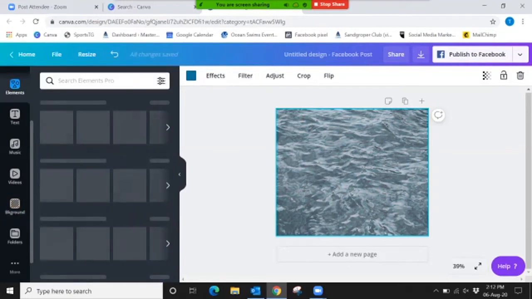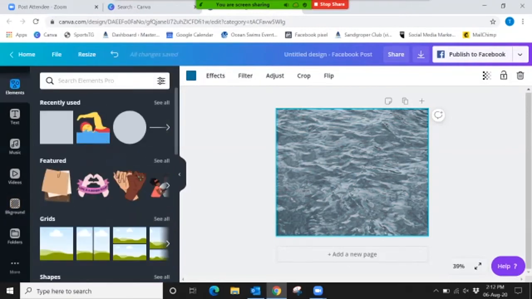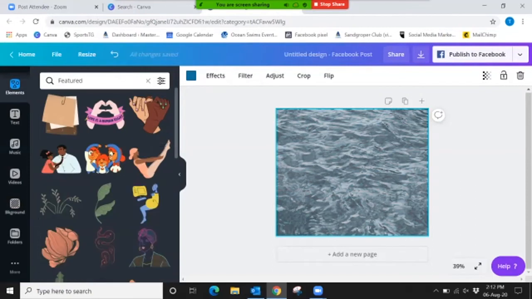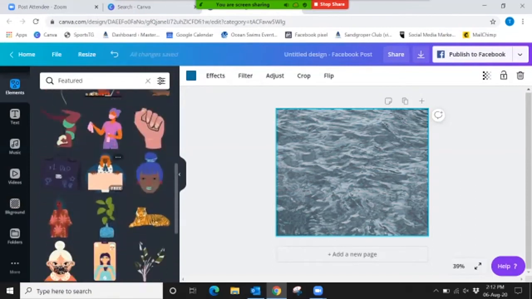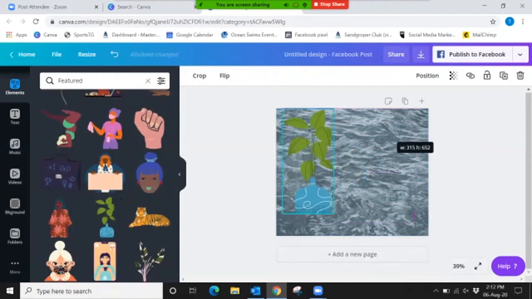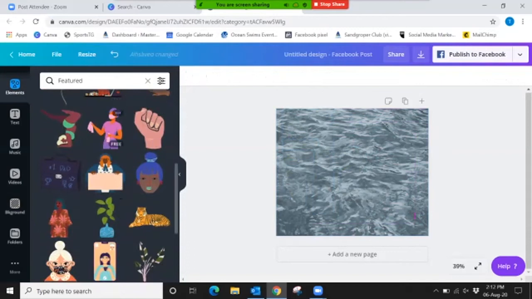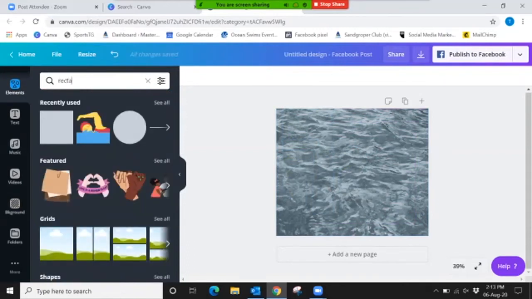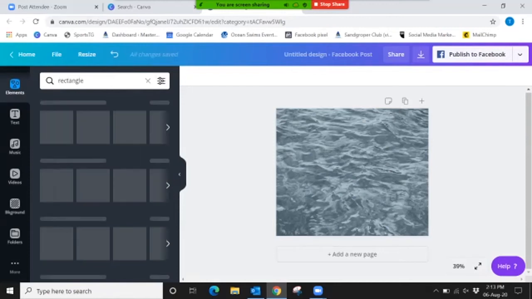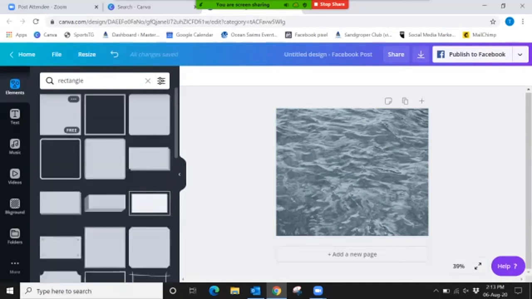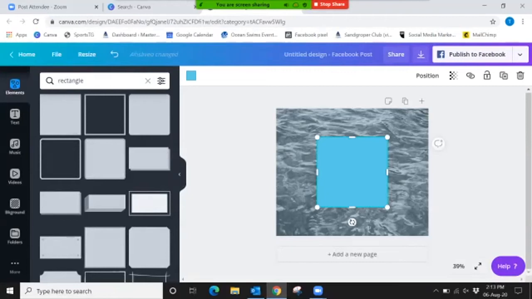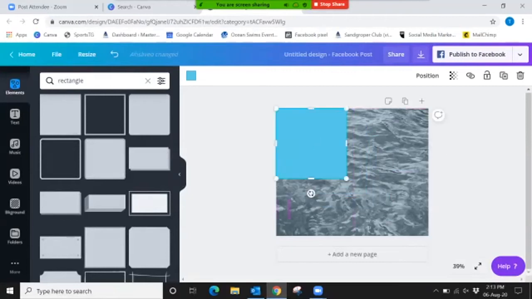So now we're looking at elements, and elements are essentially graphics that were made by Canva that you can use for free in your designs. So just like with images, you can search for what you're looking for, or you can check out the featured section, which is the newest things that are available. Today we're going to search for a rectangle so that I can demonstrate how to create layering in your design.